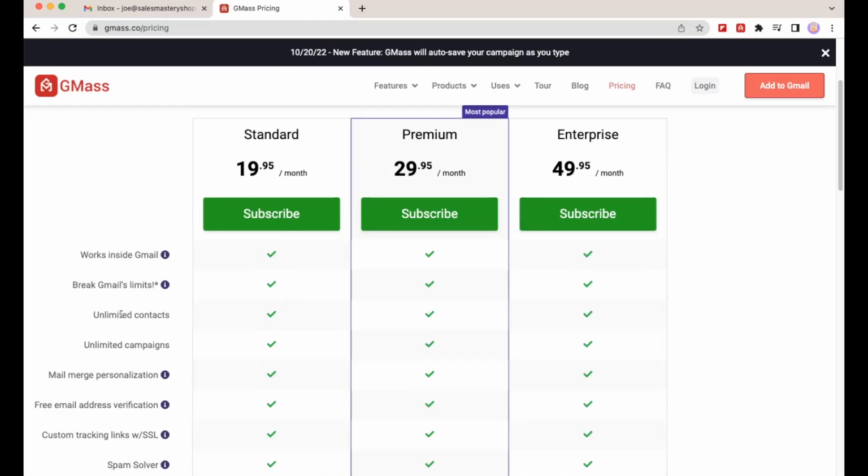Unlimited contacts, so your spreadsheets can be as long as you want. Unlimited campaigns, so you can do as many emails as you want. You're not limited. You are limited only by Gmail's account. You can do a little research and move your email to a different SMTP server, but that's a little bit beyond our purposes here. Mail merge personalization.